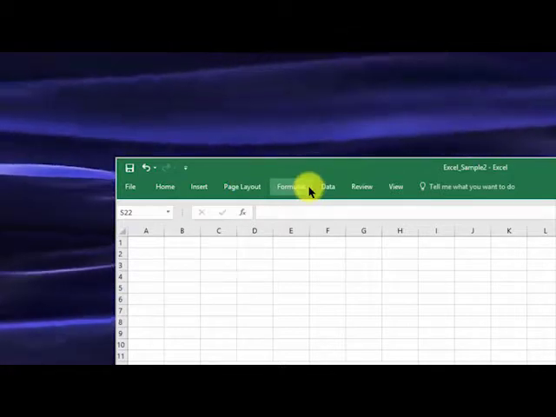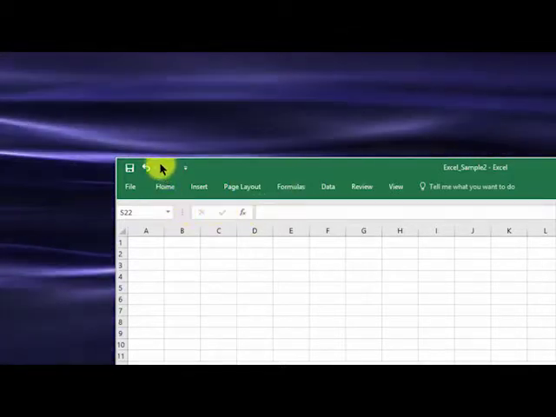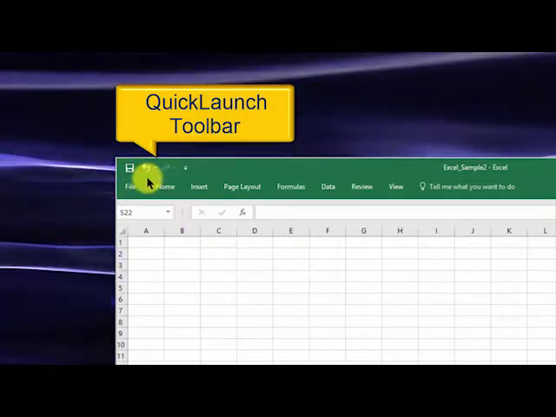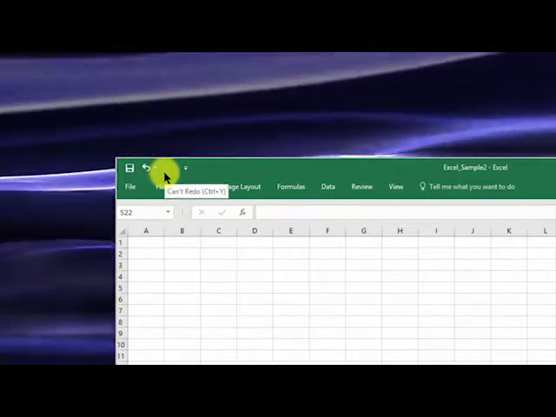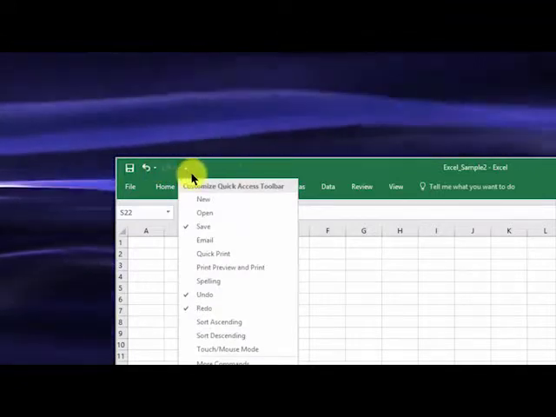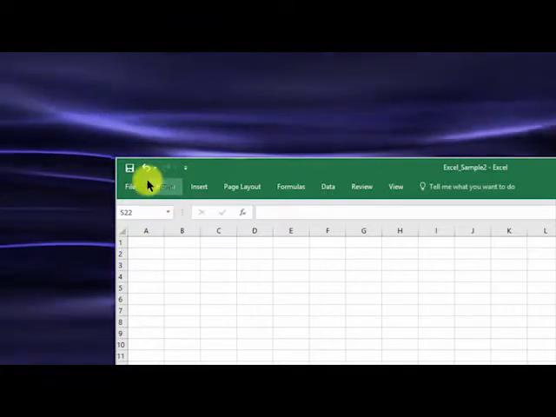As long as we've got the ribbon hidden for now, please note that above the menu on the left-hand side of the title bar, you'll find the Quick Launch toolbar. By default, it shows only the Save, Undo, and Redo buttons, but it can be easily customized with this drop-down to include a variety of your other favorites.